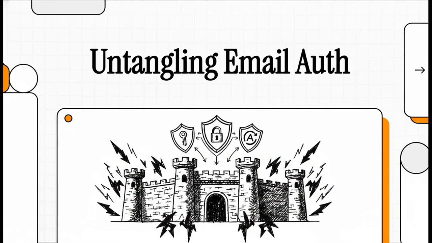Welcome to The Explainer. Today, we're building a fortress. Literally, a digital fortress around your Microsoft 365 email domain. If you manage email, well, you already know the stakes, right? Spoofed senders, business email compromise, phishing attacks, they are relentlessly knocking at the gates.